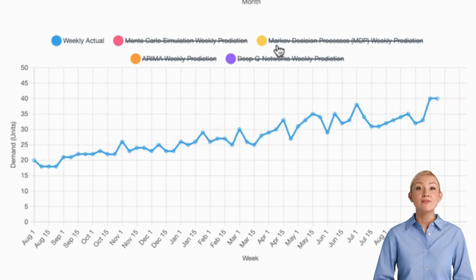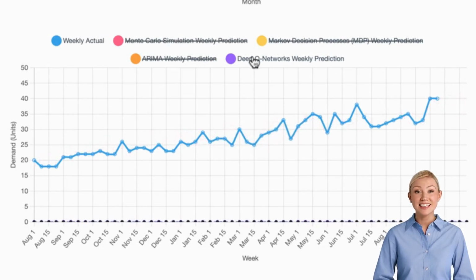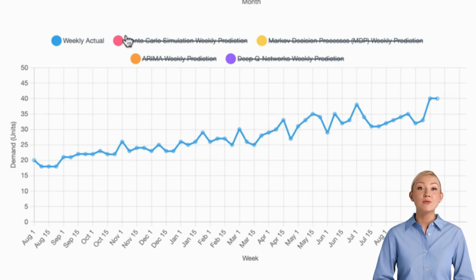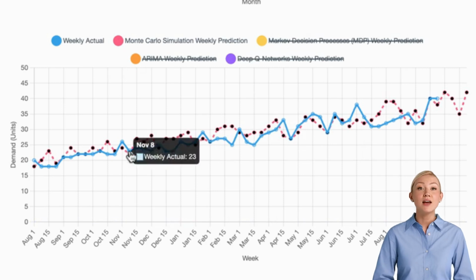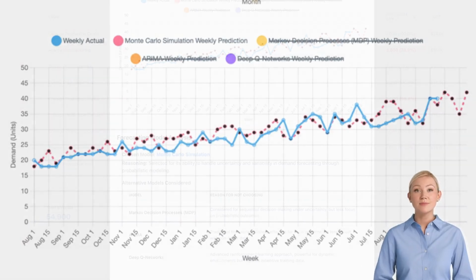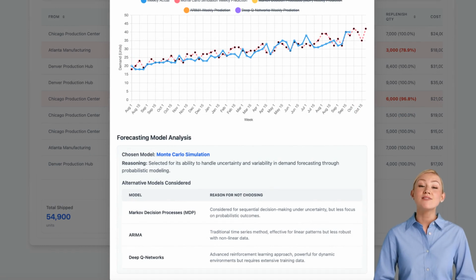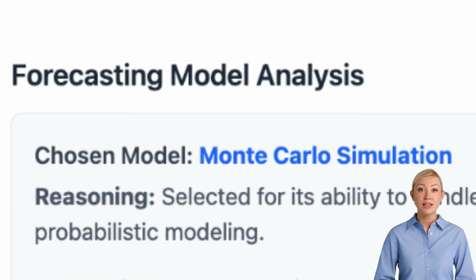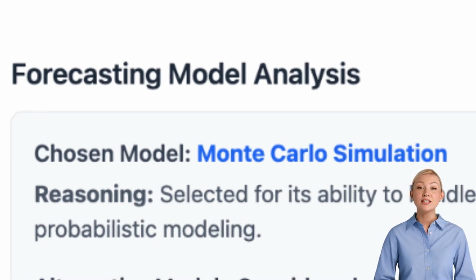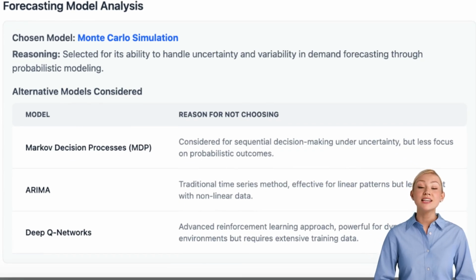The orchestrator, when run in background, will automatically test the historical demand against monthly and weekly profiles to determine the best time profile for the demand. Based on the historical data fed into the model, the system chooses the best model for prediction as well as the best time granularity. In this case, the chosen model is Monte Carlo simulation, in an attempt to get the best correlation to the actual demand. The system transparently shows the reasons why each model was not chosen, providing insight into its decision-making process.